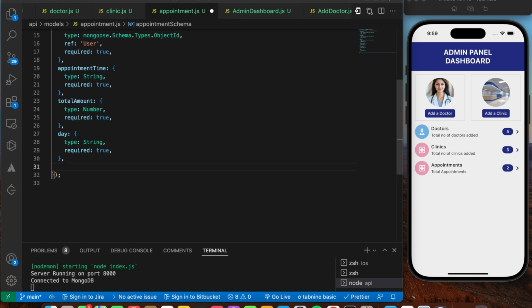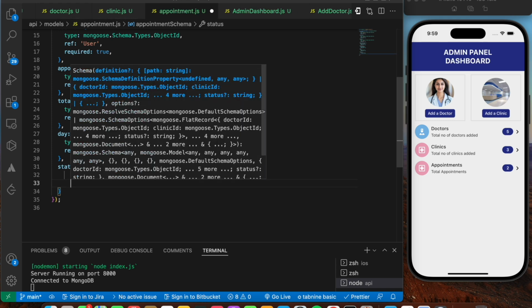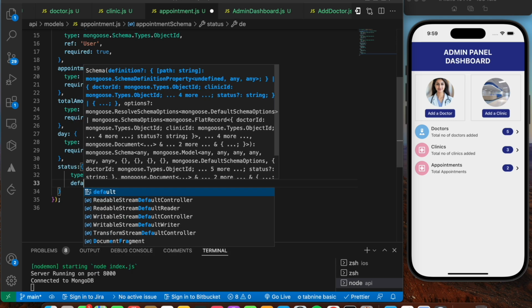So apart from your day, we're going to have the next one, that is status as well. So we're going to check if the appointment is either in a pending state or in a confirmed state. So for that, I'm going to say status. Here I'm going to say type is going to be of string, and here I'm going to say default is going to be pending.